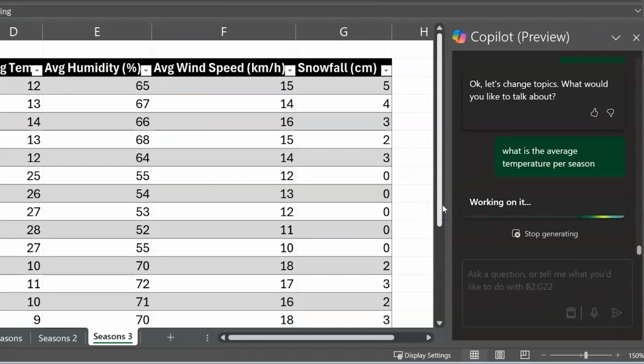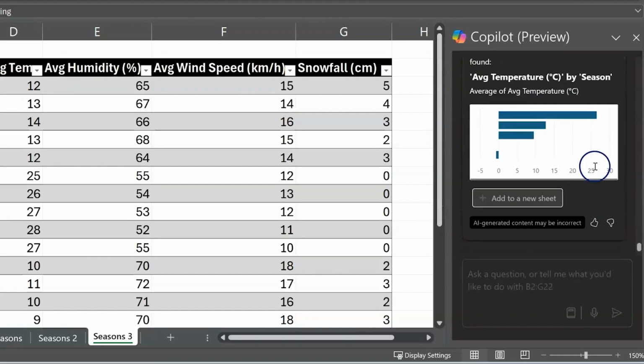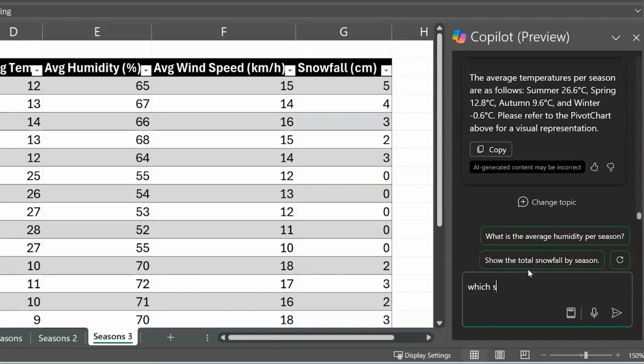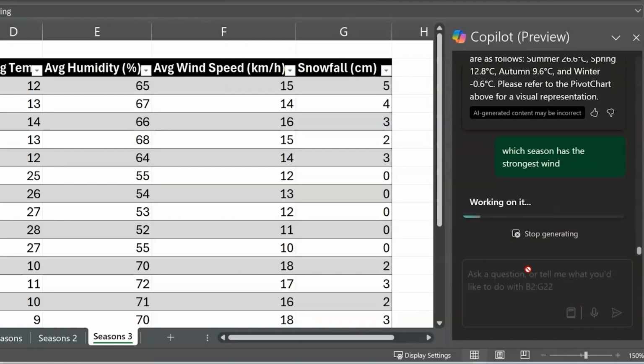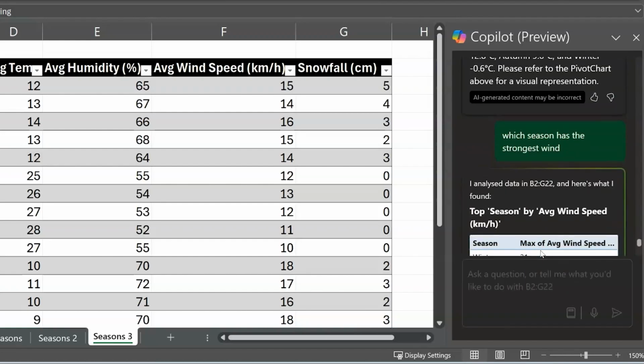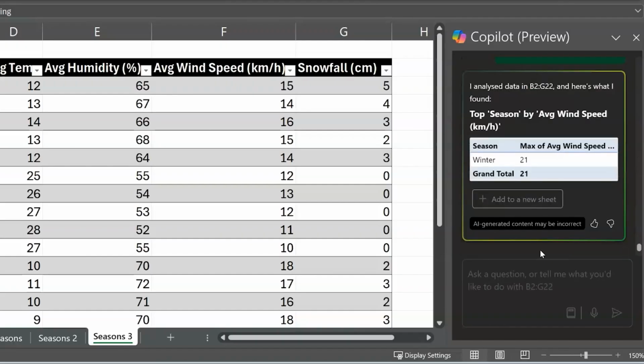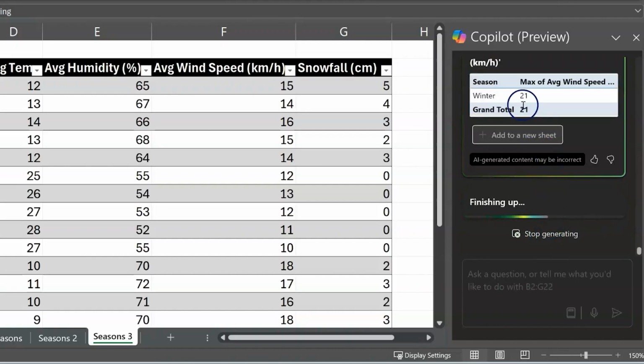You will notice that not only does Copilot provide the answer in words, but it also represents this answer graphically. Another question we want to ask is which season has the strongest winds? Copilot then analyzes the data and produces the result. The season with the strongest wind is winter, with a maximum average wind speed of 21 kilometers per hour.